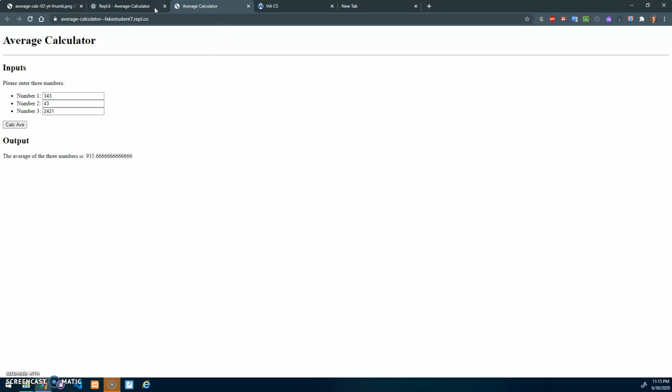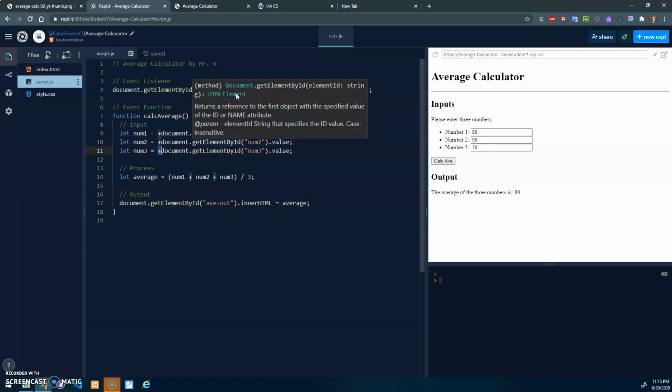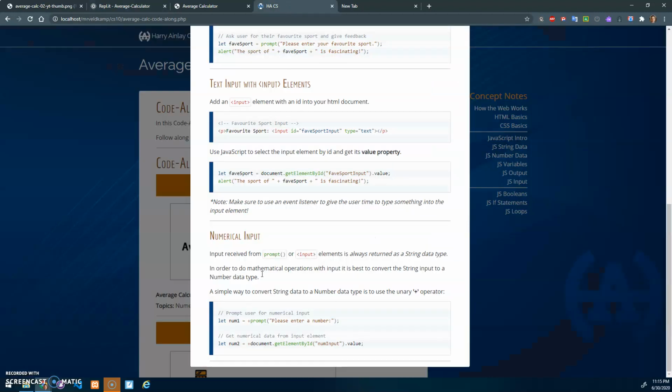All right, super cool. Okay, so the only real difference here, like this is so similar to the RGB colors that we did, the Madlib, it's this event listener, the event function, input, process, output. The only difference here is these plus signs to convert that string input into a number, just as the notes state here. Use that unary plus operator to convert string data to number data.